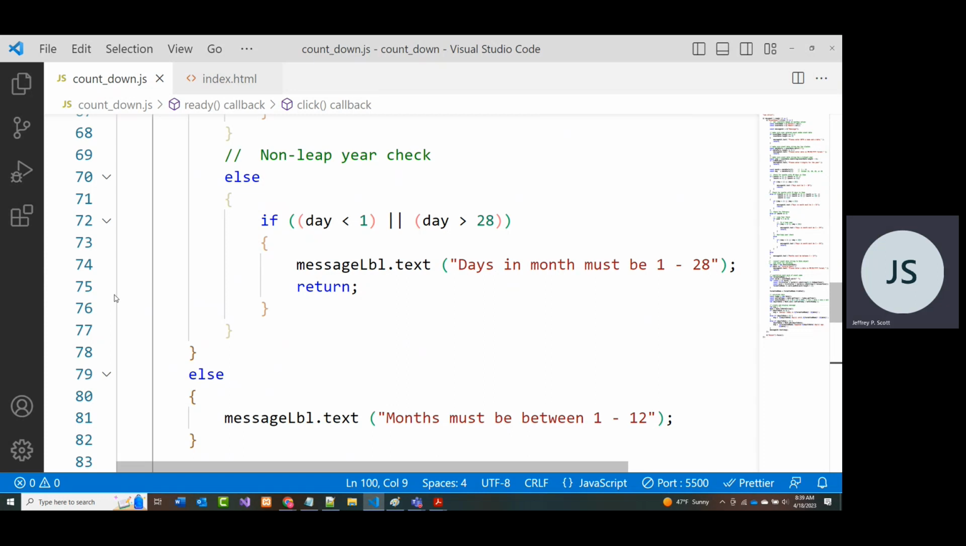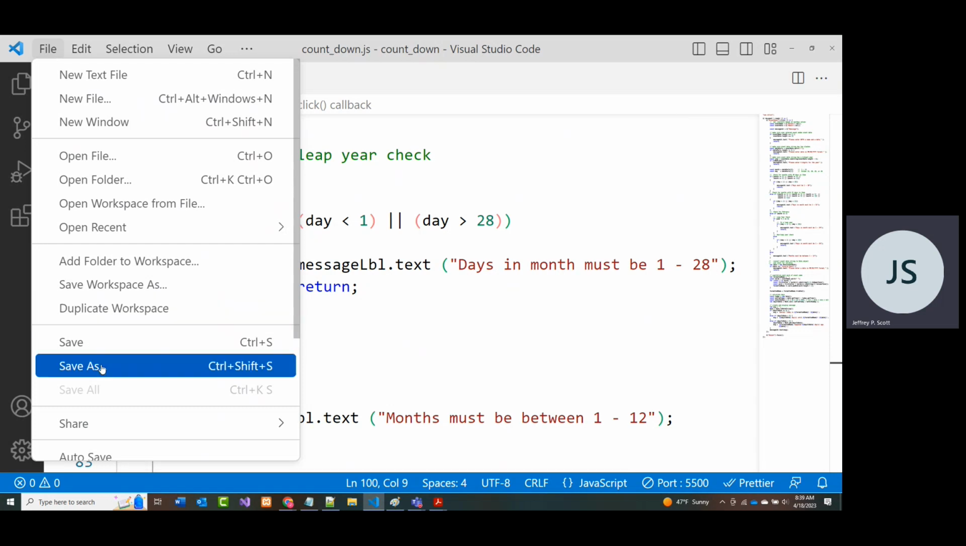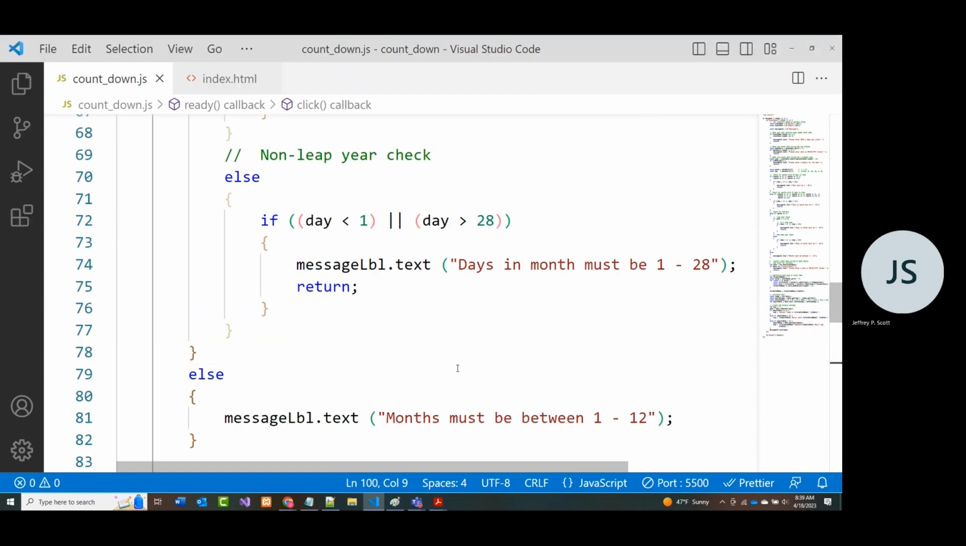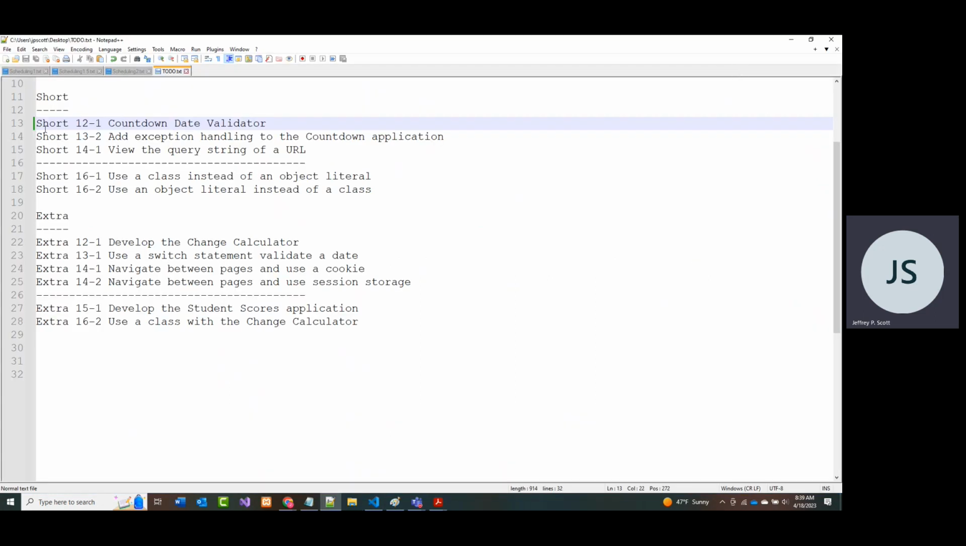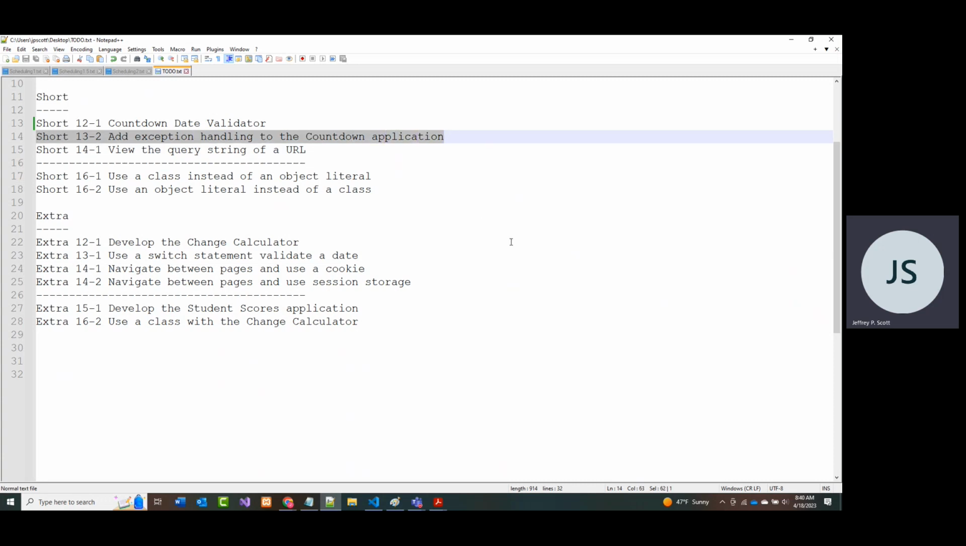Then next, we're going to look at how we can take this and make some changes to it. So let's do this. I'm going to grab this countdown. In fact, let me do this file. I don't know where I saved this one. All right, that's fine. So we have now done the countdown date validator, and this one, develop change calculator. We've now done that one. So next I'd like to do this one, add exception handling to this countdown. And then we'll go back and look at 13.1, use a switch statement to validate the date, and then I will lecture on 15 and 16.